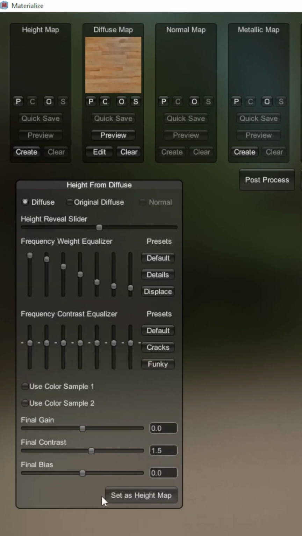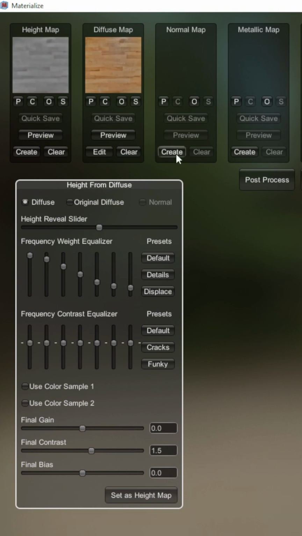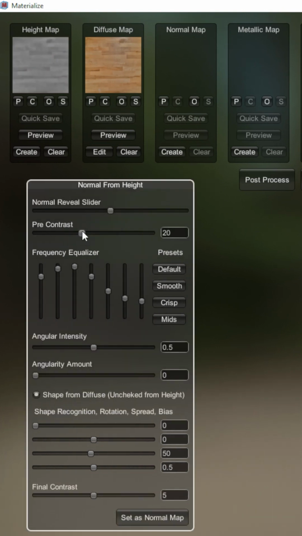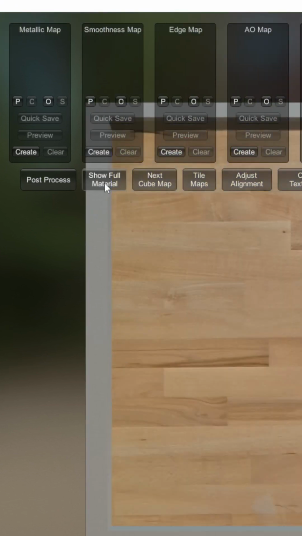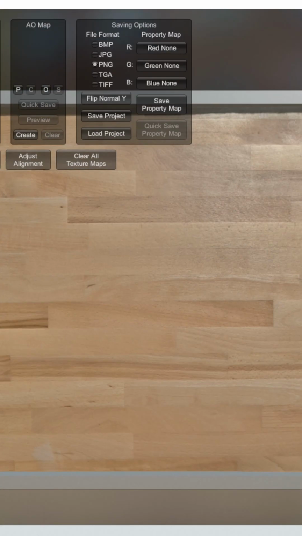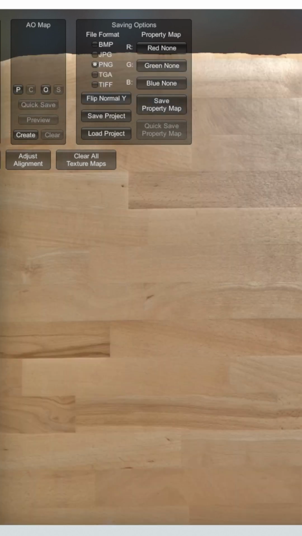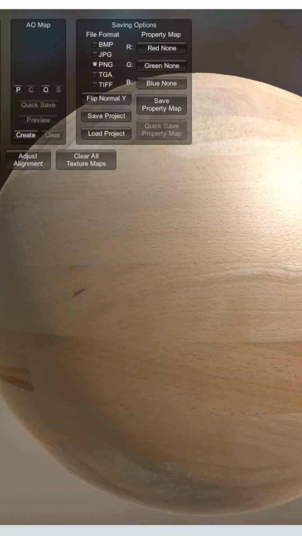Next, I create a height map. After that, a normal map, and so on and so forth. With the Show Full Material button, I can check my material on an object. Here it's a plane, but I can also view it on a cube, a cylinder, or a sphere if I like to. Very cool tool I thought you should know about.